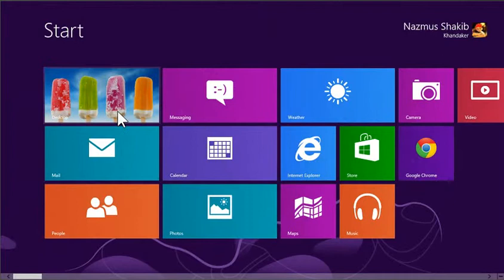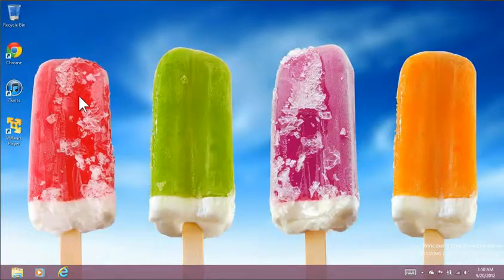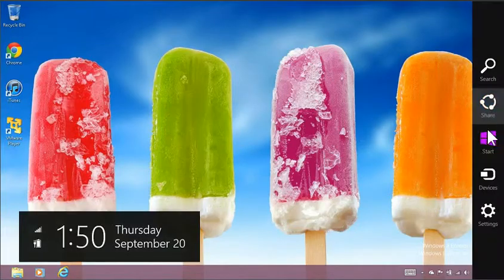You would get to the desktop by clicking on the desktop tile. It says desktop right here. And if you have used any versions of Windows before Windows 8, you know how this works. To go back to the main menu, just move your mouse to the top and click Start.